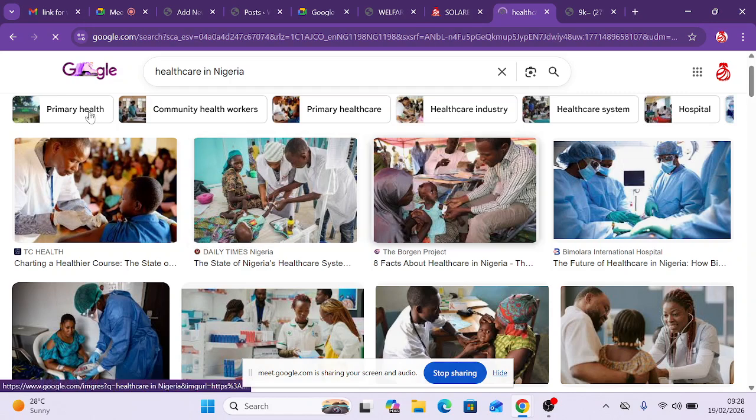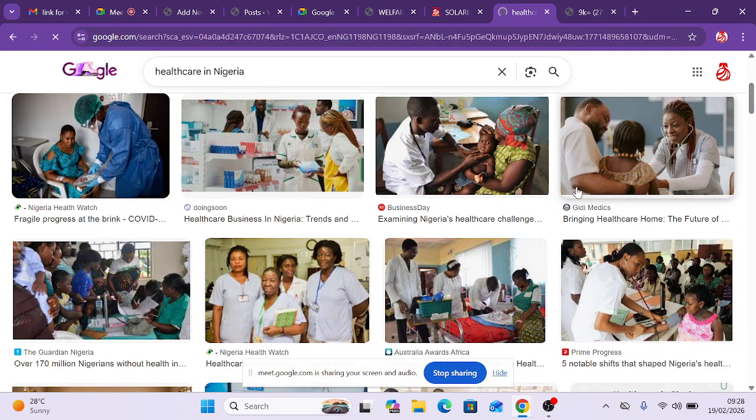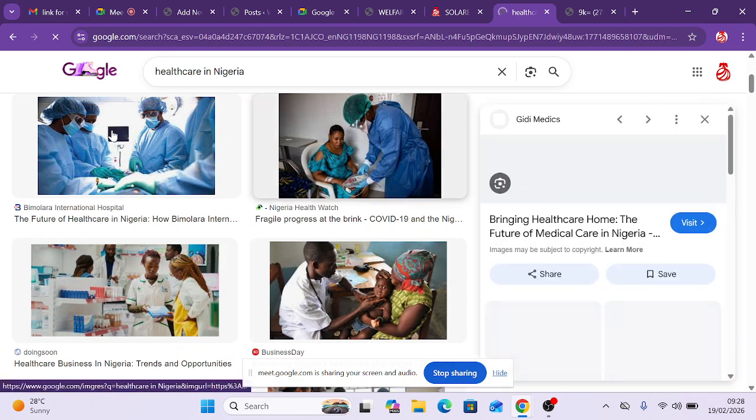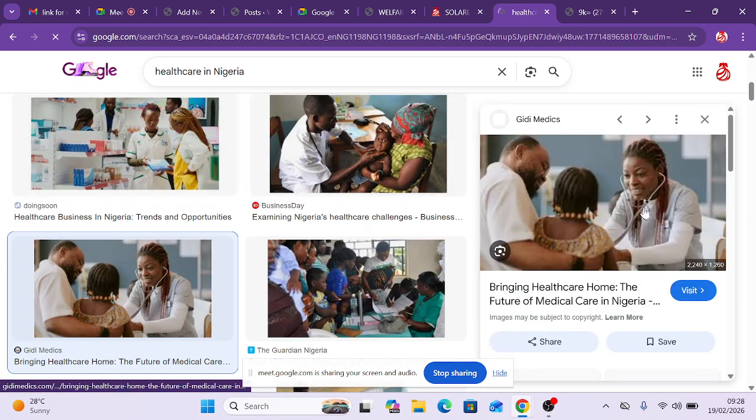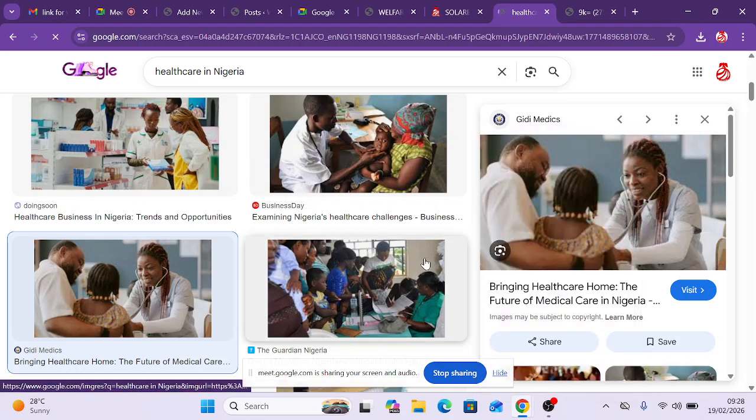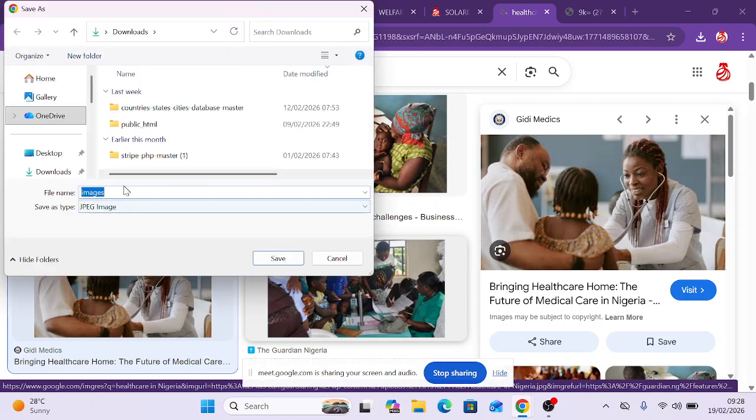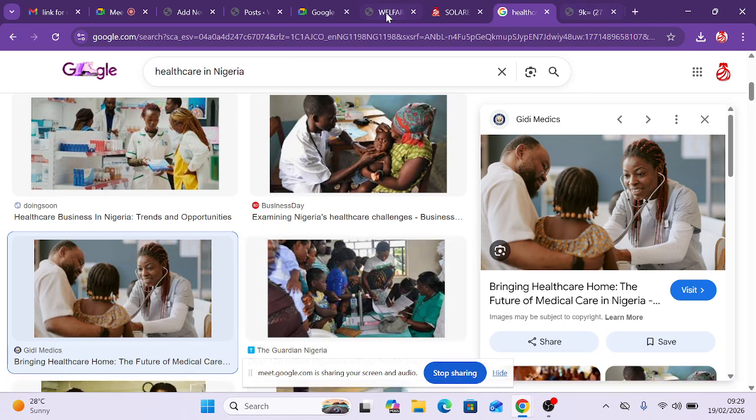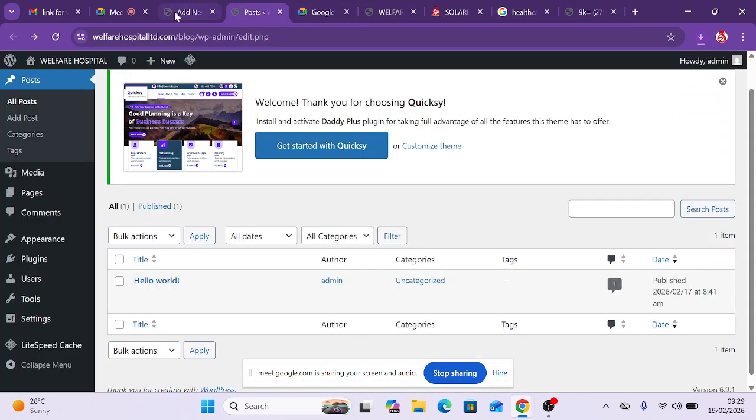Let me look for a better image. Okay. I need a JPEG image. Okay, it's a JPEG image. Let's say health care. So I kept it inside download, save. Okay. So let's come back to where I'm actually trying to draw my blog.